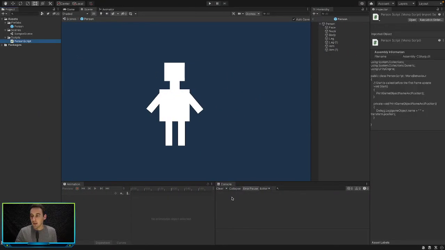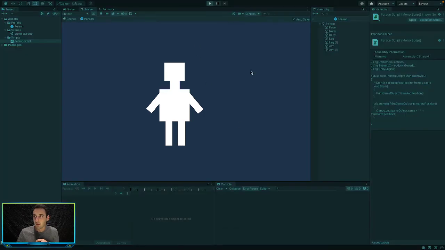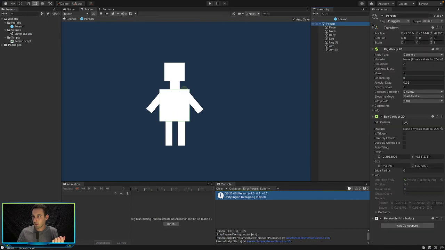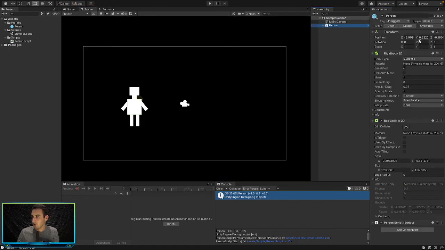Here's our console, so when we play our game you'll see a box printed out with the information that we wanted in it. If we play the Unity game, there's our person out wall. If we click on our person, you can see the name is person, so that's good. And the position is -4, 0.3 and -0.2. It rounds these to 1 decimal place, so that's correct.